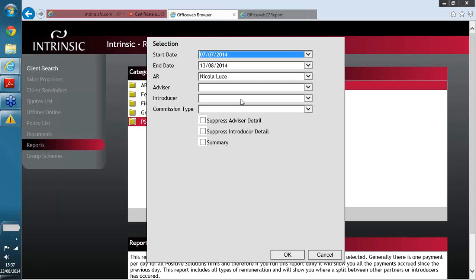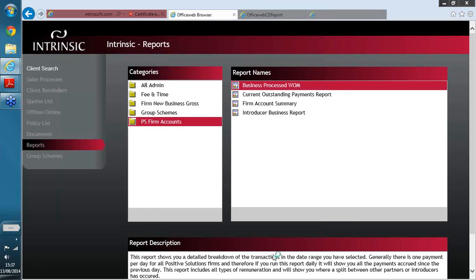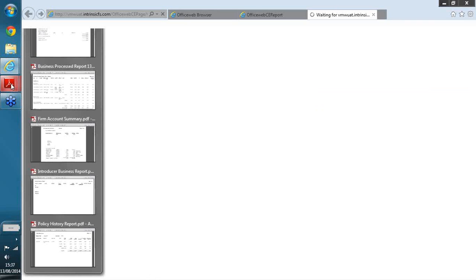Something else you might be interested in, if you want to find policies that have paid, including an introducer that you work with, you can choose the introducer name in this drop-down. But in this example, I'm just going to leave that blank, and I'm going to hit OK on that. And the system will go off and run your report for you. Again, I'm going to refer to a report I created earlier.